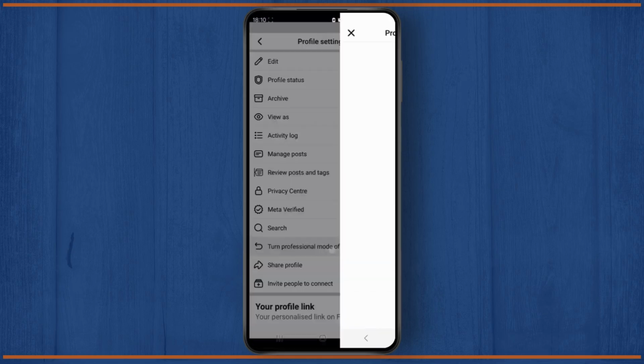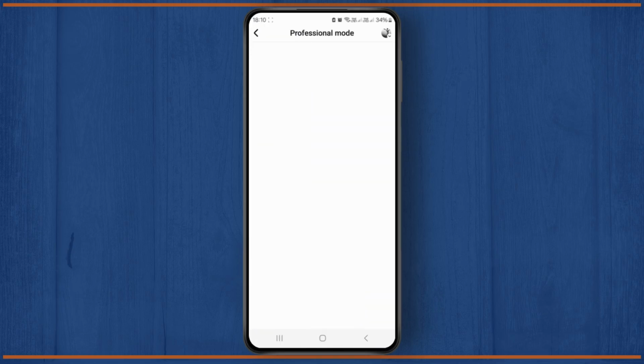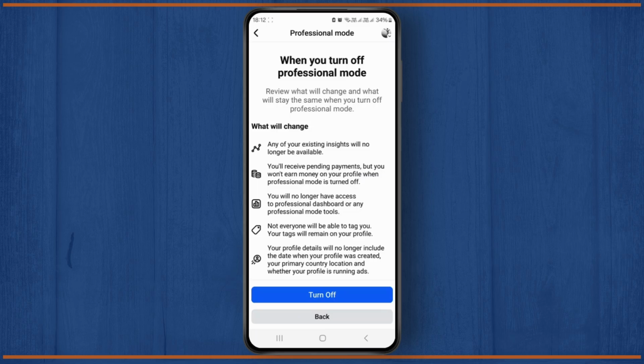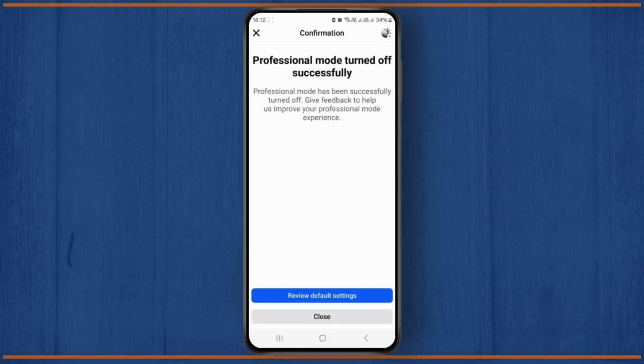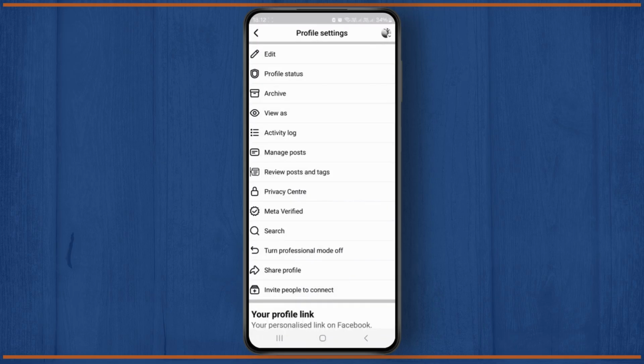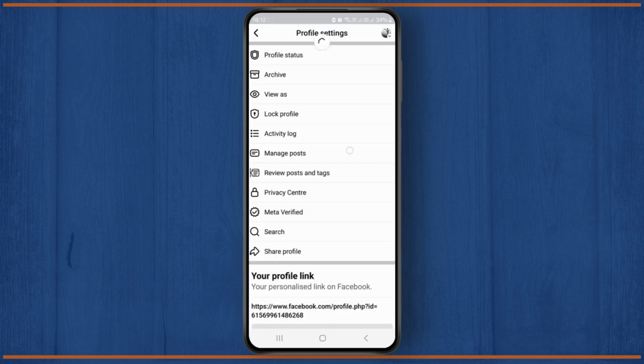To do that, simply click on this option here and click on continue. When you tap on it, click on turn off once again, and you have to wait some time for it to completely turn off the professional mode. Then click on close and refresh the page once again. And just like that, you should see the option called lock profile once again.